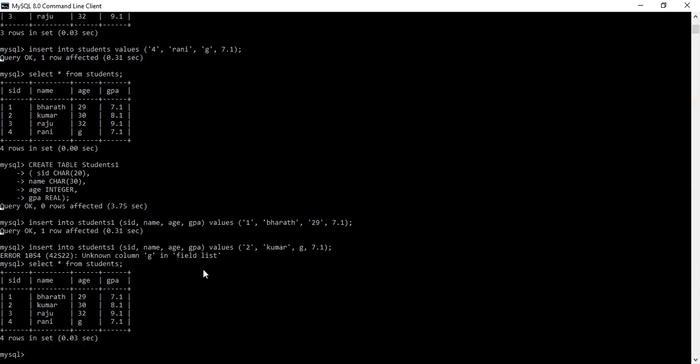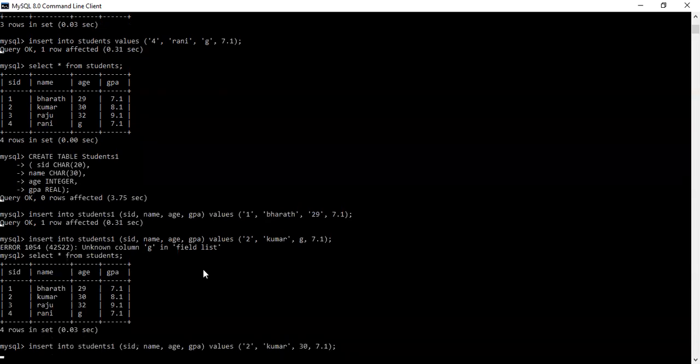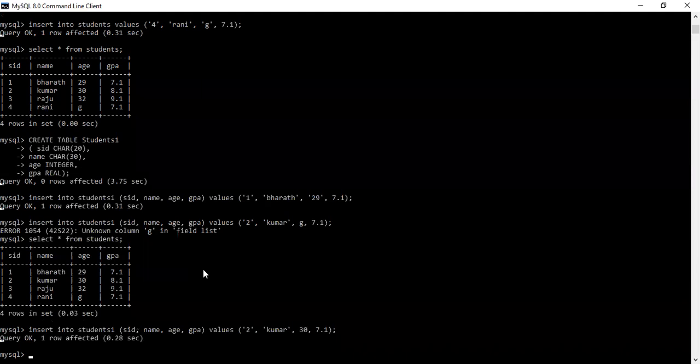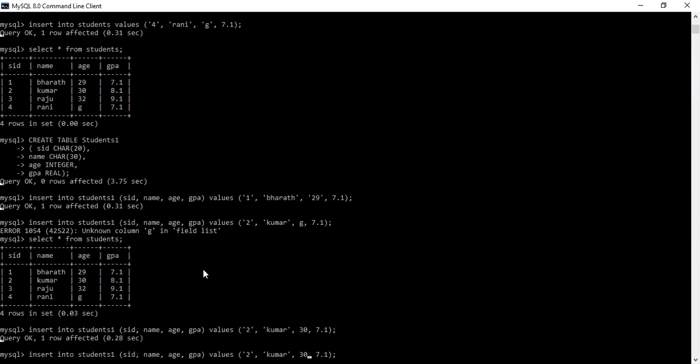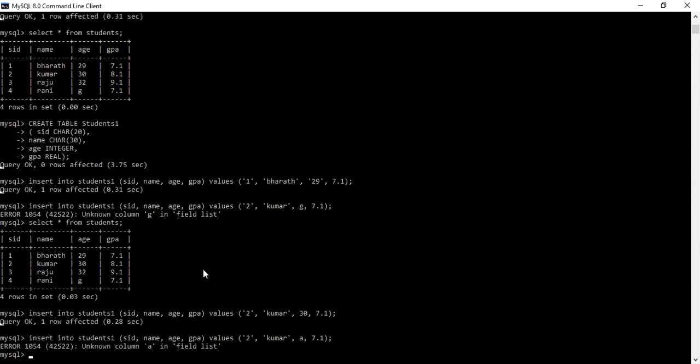Now we will check another one. Suppose 30, is it accepted or not? Students one, 30 is accepted, no problem, because 30 is an integer. Now we will check another one. Suppose a small a. Please observe here: unknown column small a in the field list. Because small a is a character, but at the time of creating the table, we mentioned the data type as integer. That's why, with the help of these syntaxes, we find the solution for domain constraints.